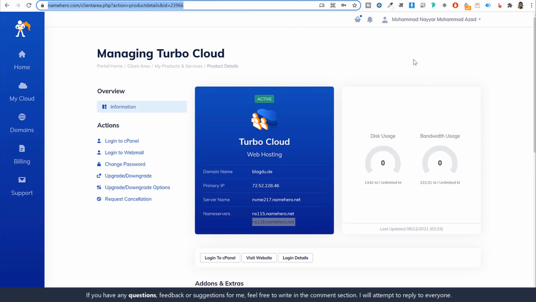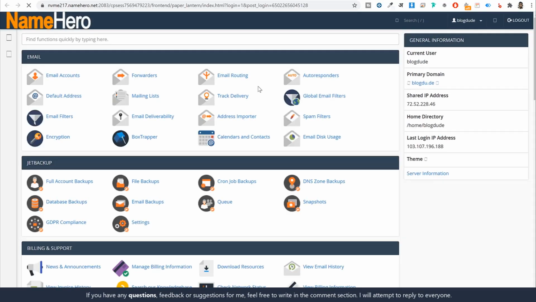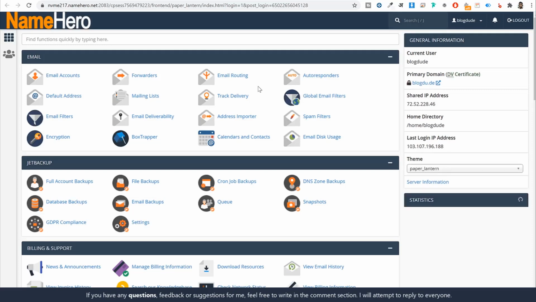Now till then, you can do one thing. You can now log into your cPanel. Now this step was obviously not necessary for people who have registered their domain name just now with Name Hero. This was only for those who have registered domain names outside Name Hero.